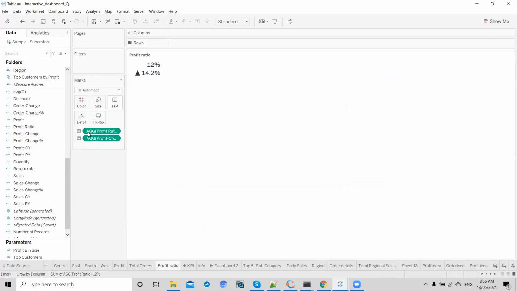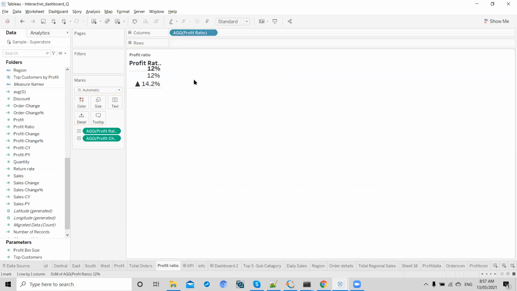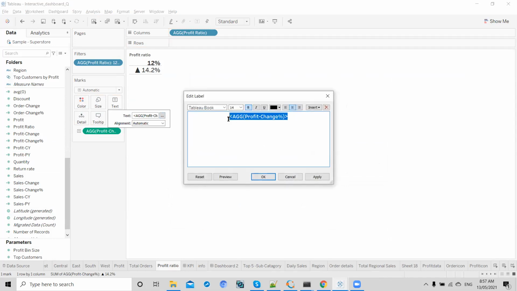Let's do the same for profit. Profit is in column. Discrete. Add columns. Percentage change here. Again, change the font size to 9. Apply.